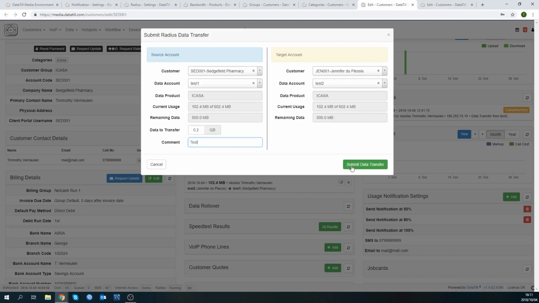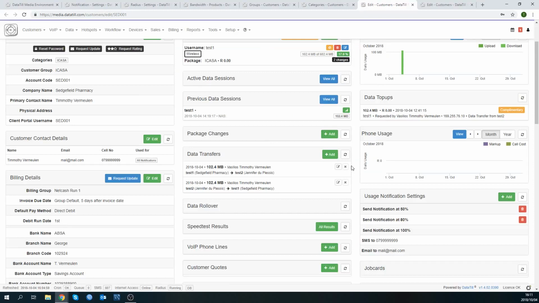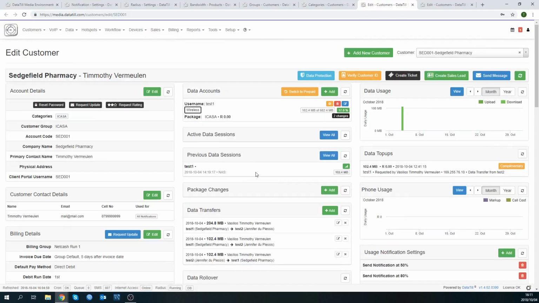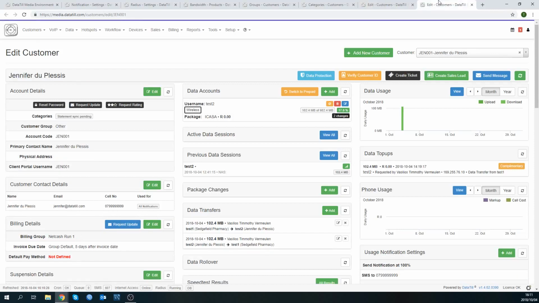As you can see, it shows up under data transfers to show when it took place, who did it, and from where it happened. You shall now notice when I refresh this that the usage has changed, as I have given 200 meg of my data that I had remaining to my friend. As you can see, 602, 807.